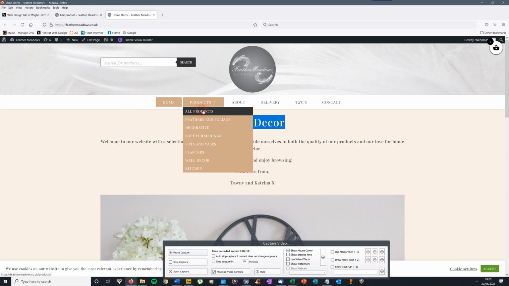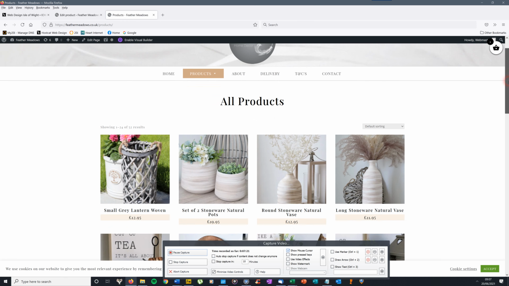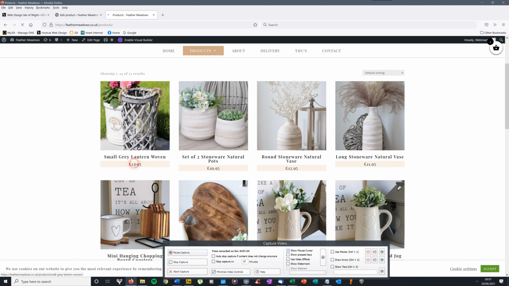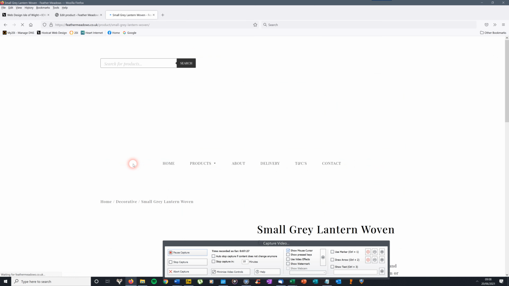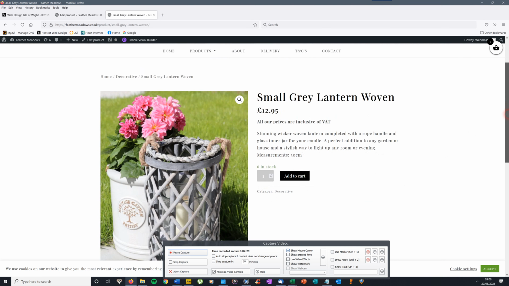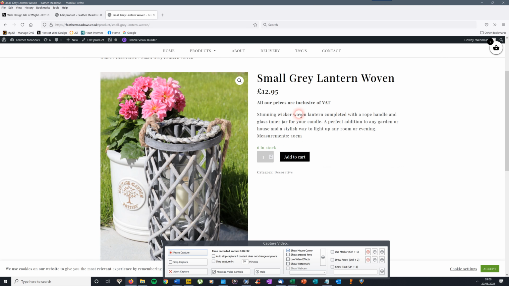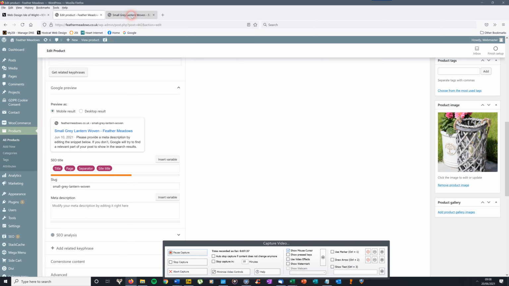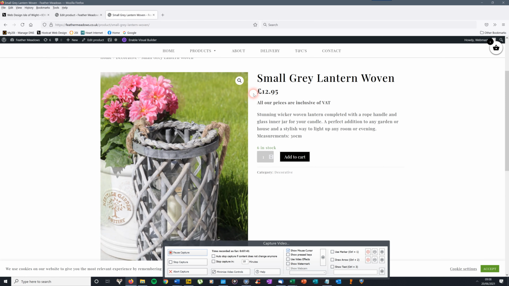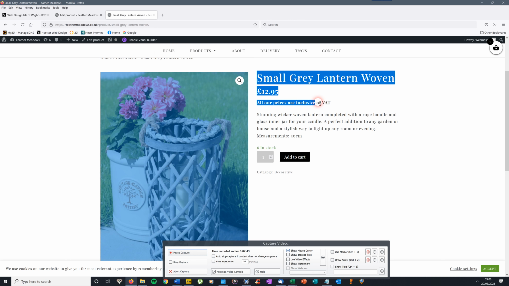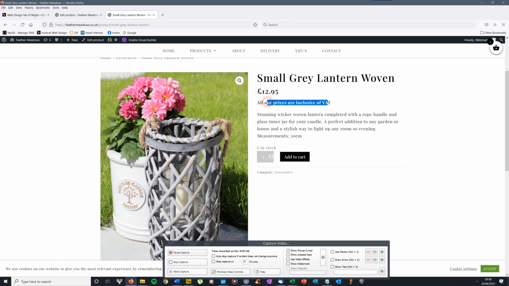If we actually look at the products, all products, those are actually added in date as well. So look on this one. You see every part of this product has actually got a relevant section in the dashboard for you to fill in. The only bit that doesn't is all our prices are inclusive of VAT. I've actually added that to all of your products. But that's your short description, that's your price, and 6 in stock.